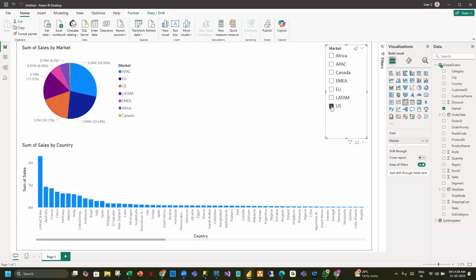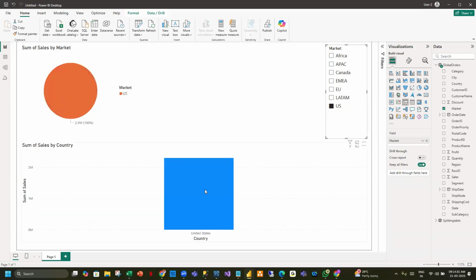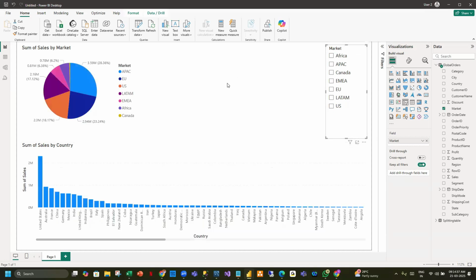If I select US, country US and market US. Understood what interactive reports are? Yeah. By default, Power BI has this capability of interactive reports. Clear? Clear. Any questions? Not for now. Okay. So this is about Power View.